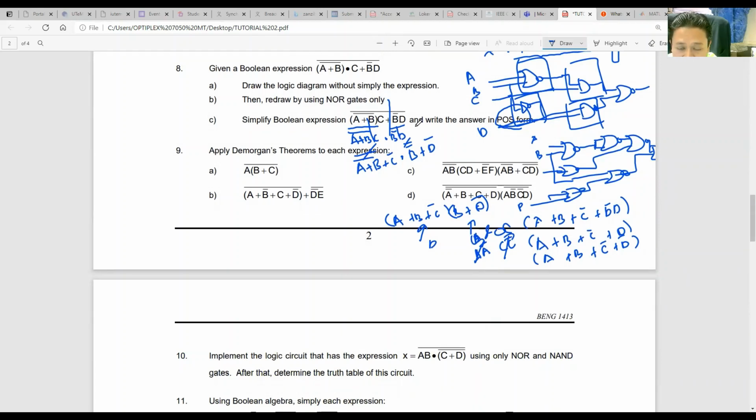Alright, question number 9 is to apply the De Morgan theorem. Apply the De Morgan theorem for each expression. So you have to remember, for the Boolean expression, break the bar and change the operator. For example, question 1, we break here, then change the operator. Okay, A plus B plus C.